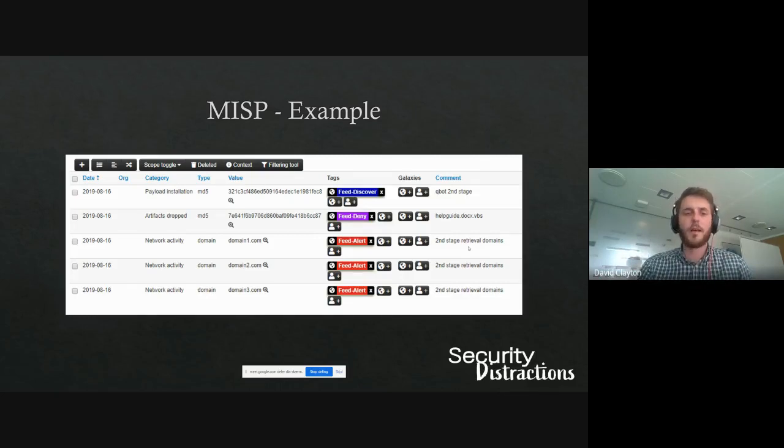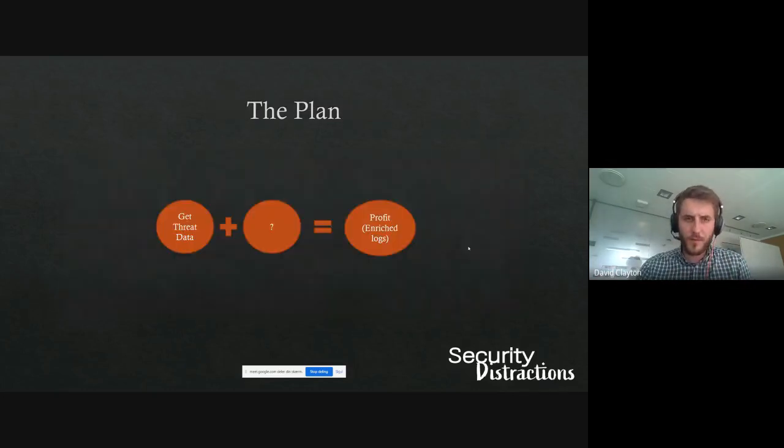But essentially, you can add tags to specific domains and you can have those put into a specific list. And then from that list, you can pull that list and you can do something with it. And that was basically part of why we wanted to use MISP. So now we have MISP as our threat data platform.